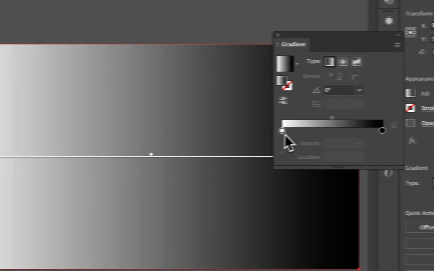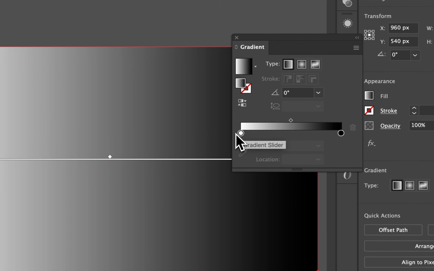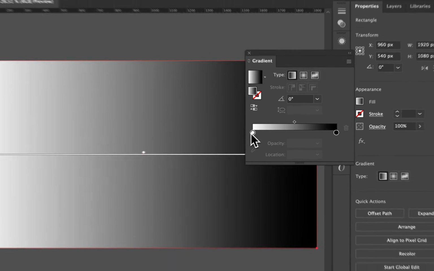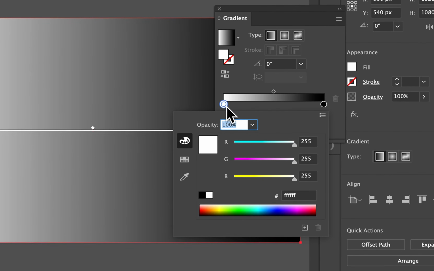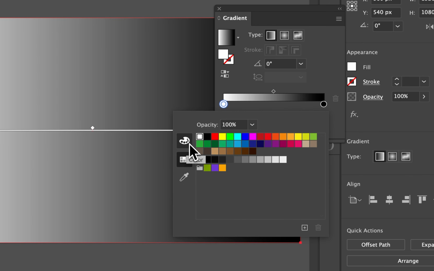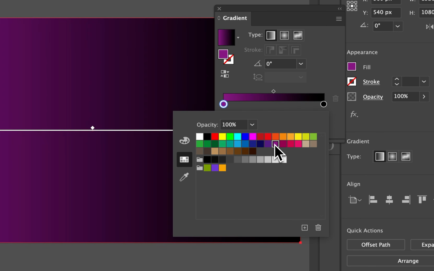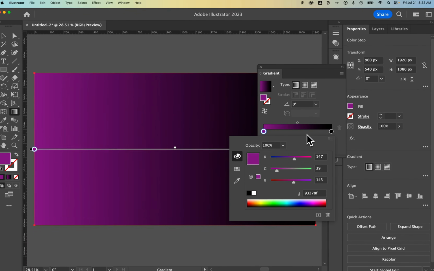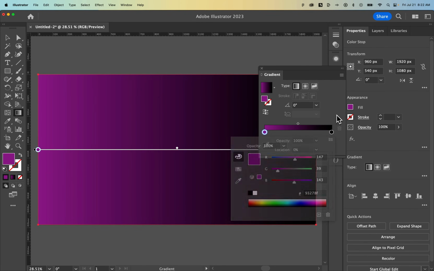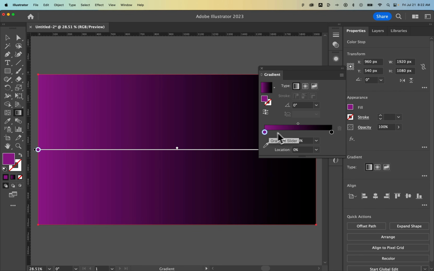Now we've got this white to black gradient. Kind of depends on what you want. If you want to go from one color to transparent, then you'll want to select that color on both of these swatches. So we're going to double click on this white and select something. We could grab a swatch that we have, like this purple color, or we could change the sliders or anything like that. Now, right now, it does go from purple to black.